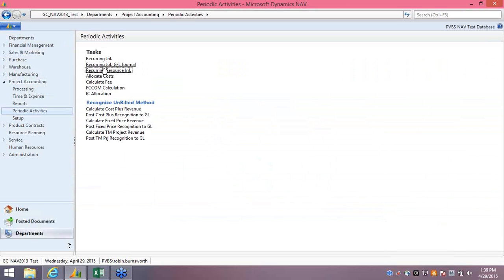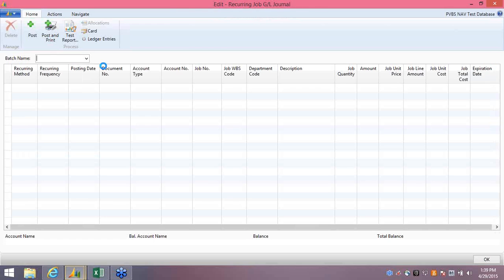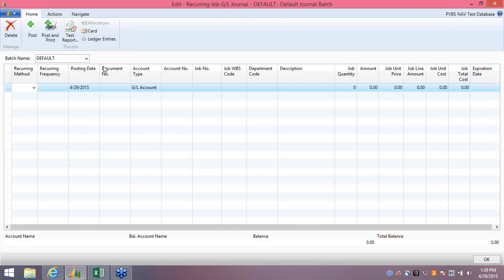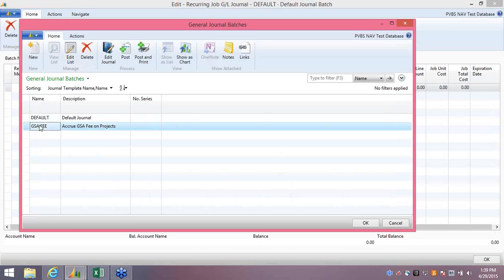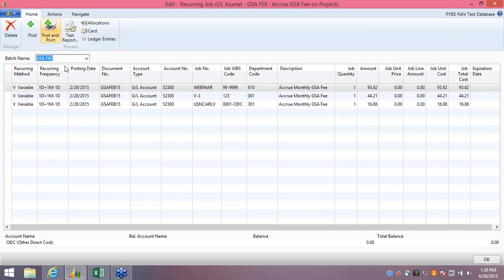Now let's take a look at the recurring job GL journal. Again, we talked about in the job GL journal accruing our GSA fee. If you have multiple projects that all have a GSA fee that is accrued monthly, we can go ahead and set up the journal. So that way you can just post it every month.